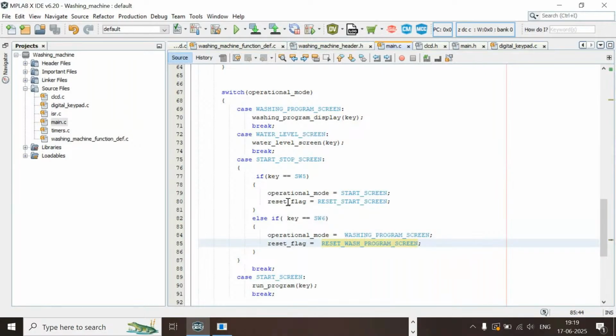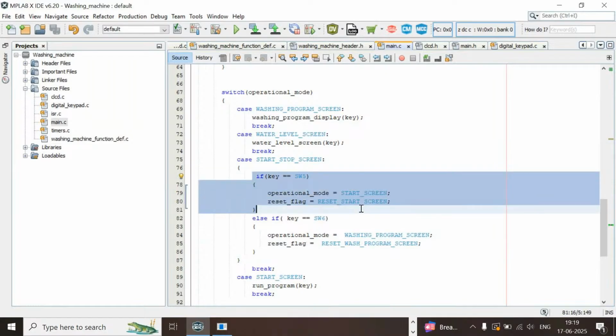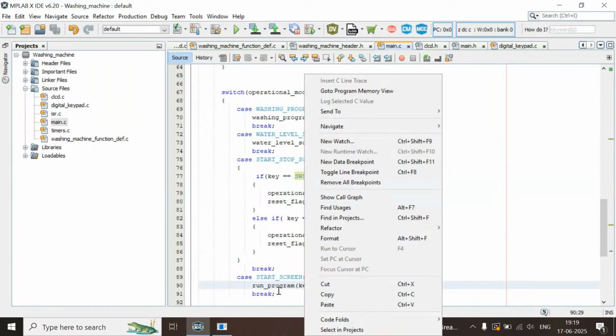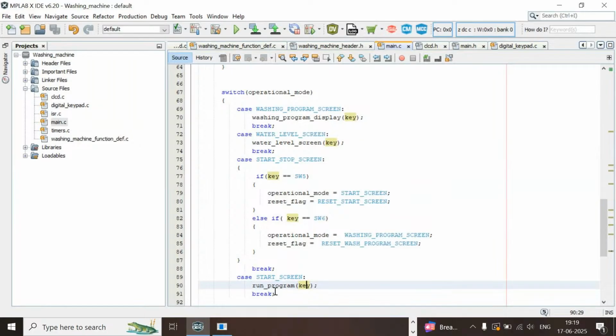Check this, Dipty. If it is true that switch 5 is pressed, you are changing to the start screen and reset, that is operational mode and reset flag. And in the start screen you are just calling run program. In run program, check what is printed, Dipty.